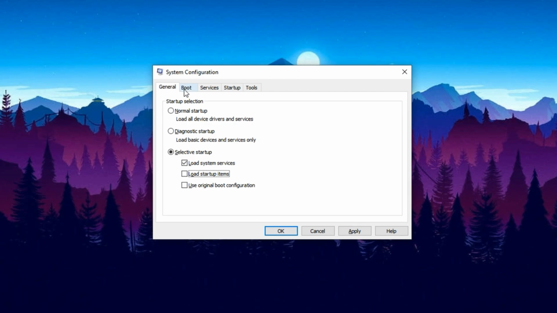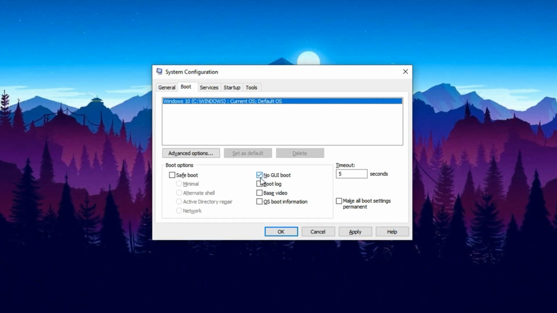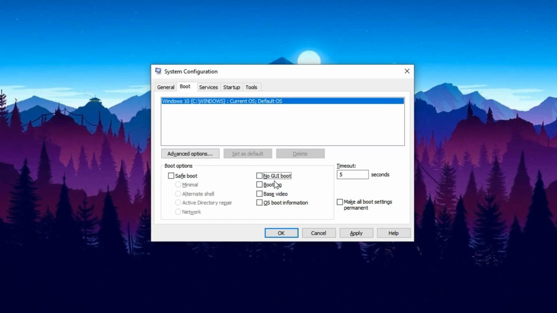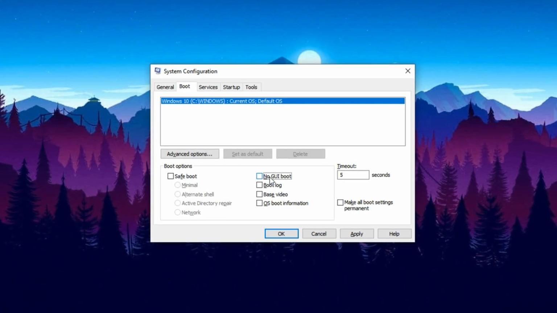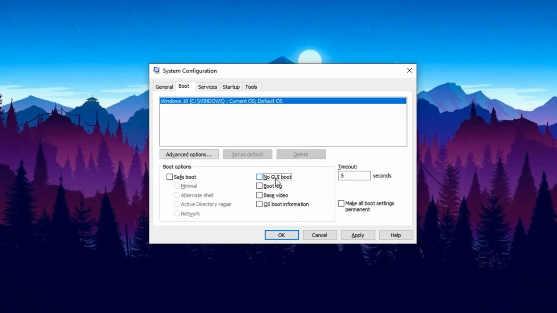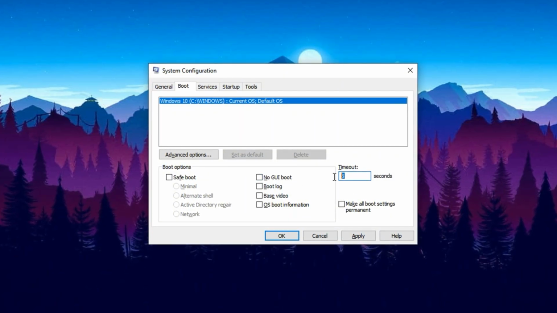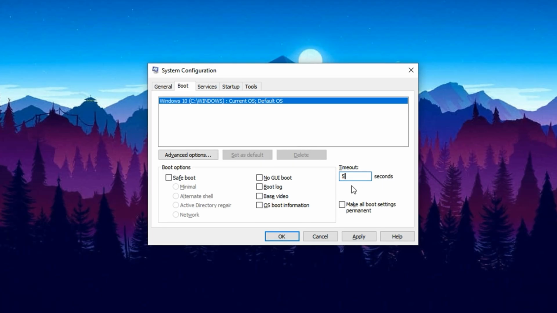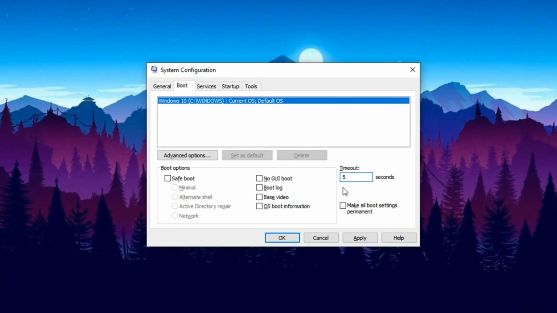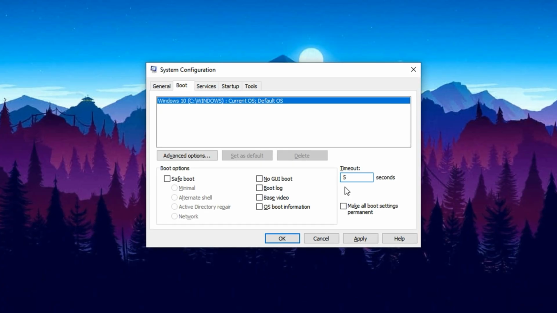Next, move to the Boot tab. First, uncheck the No GUI Boot option. This might seem like a small step, but skipping the graphical interface during boot can slightly reduce boot time, allowing Windows to reach an optimal state quicker, which is helpful before launching a game like Roblox. Then, lower the timeout value to 5 seconds. This number controls how long your system waits before booting into Windows. Reducing it trims down startup delays and gets you into your system and Roblox faster.